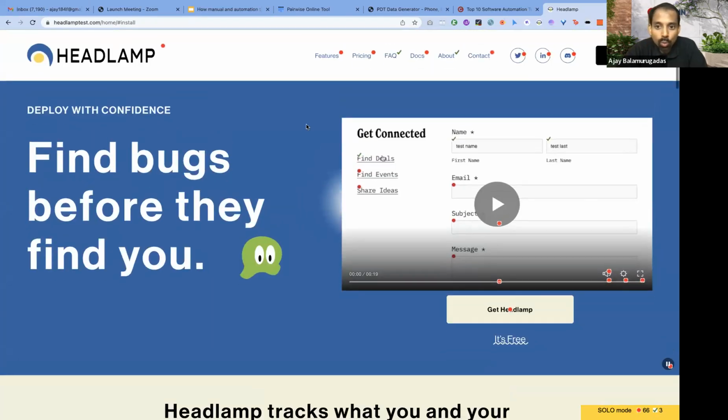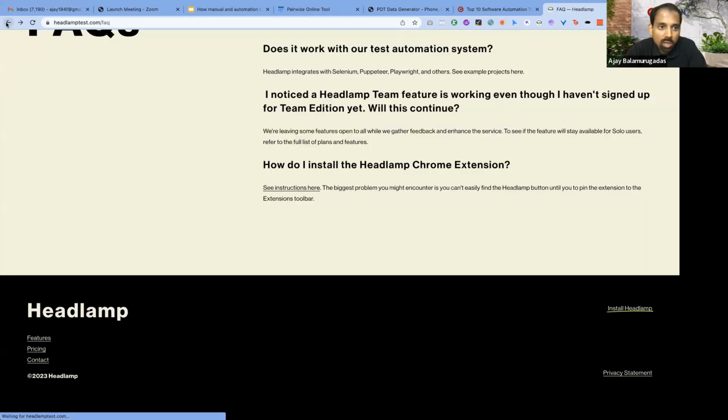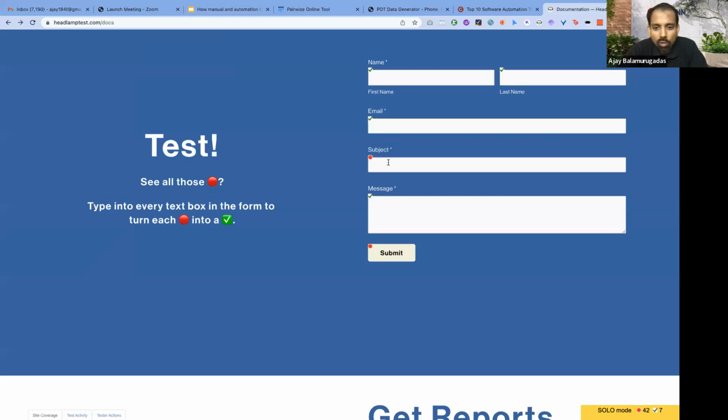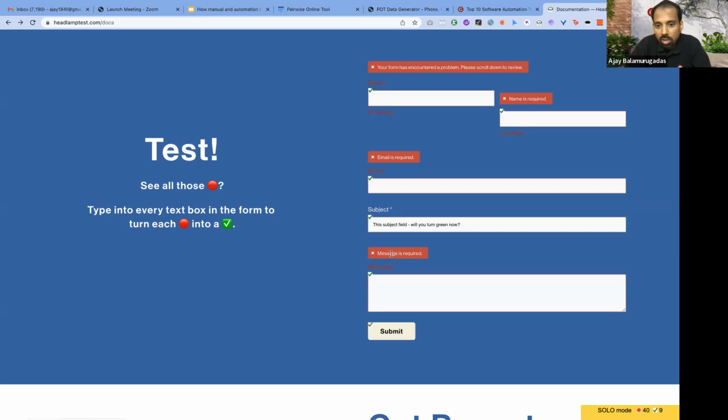So let me go back to the home page, the docs page, and then try to fill in the form, right? This morning, or whenever I was trying it, I had not clicked on these. So today, let me click on this. This subject field, will it turn green now? Turned, changing the focus. And then I say submit. Email is required, name field, all of that, right?